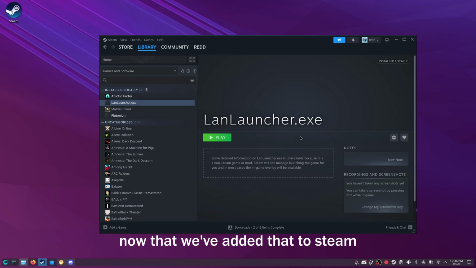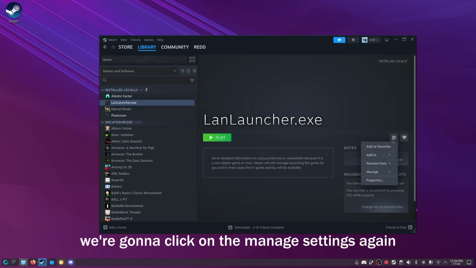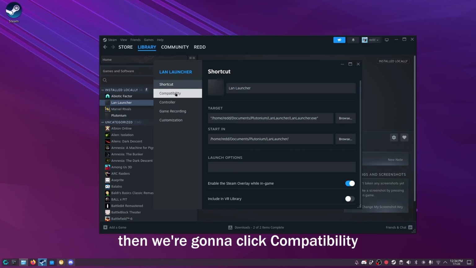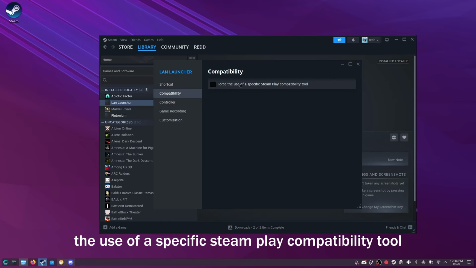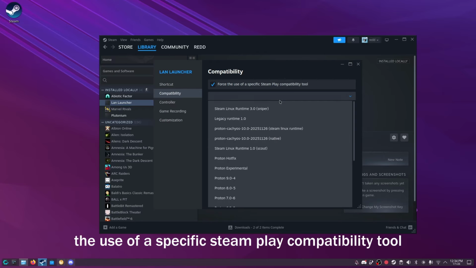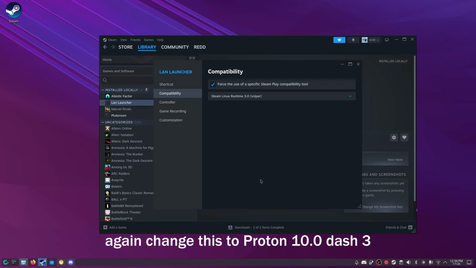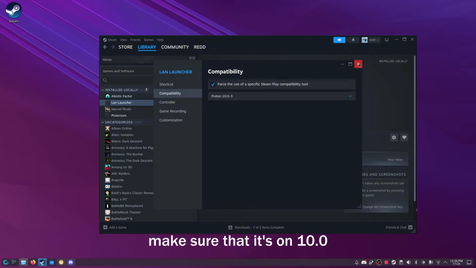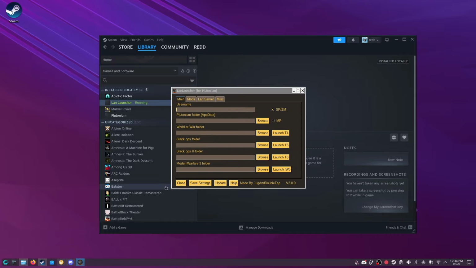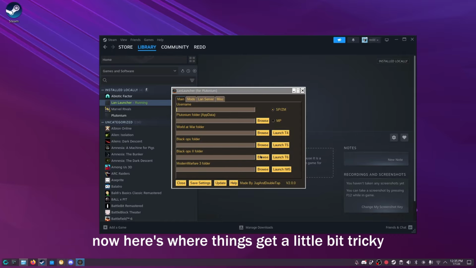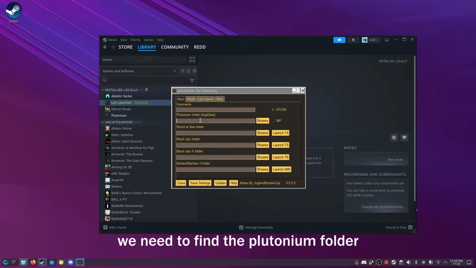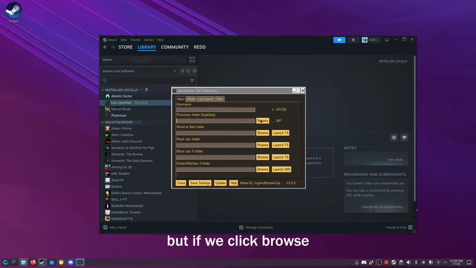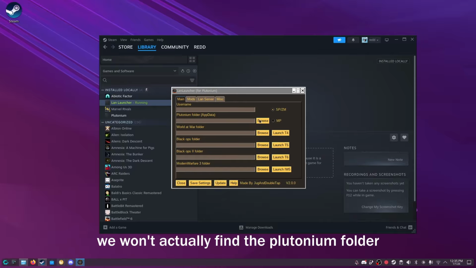Now that we've added that to Steam, we're going to go into Steam, click on LAN Launcher. We're going to click on the Manage Settings again, click Properties. Then we're going to click Compatibility, force the use of a specific Steam Play compatibility tool. Again, change this to Proton 10.0-3. It's going to change it to Steam Linux Runtime. Make sure that it's on 10.0. Once that's done, we're going to click Play. Now here's where things get a little bit tricky. We need to find the Plutonium folder, but if we click Browse, we won't actually find the Plutonium folder.